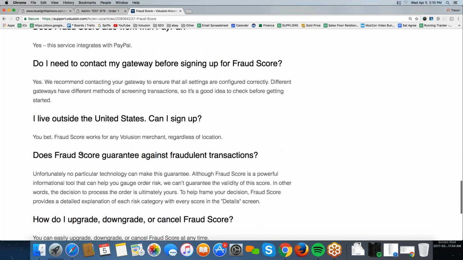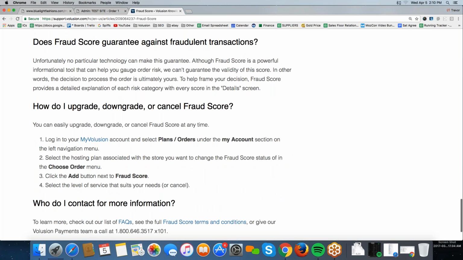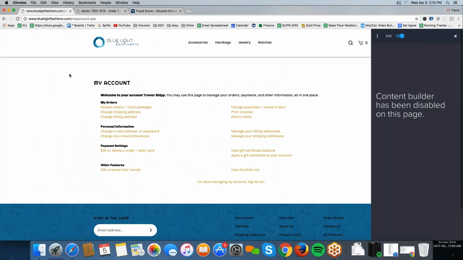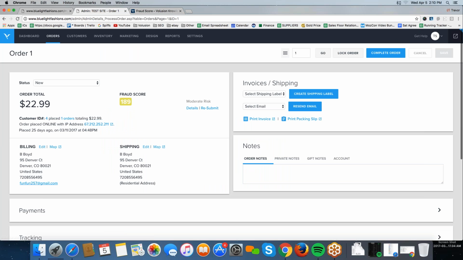Okay, so does that make sense, guys? Basically what happens here is when somebody places an order, it runs through all this data and then spits out one of these scores. And the score in this case was 189. So based on what we talked about earlier, a 189 score is saying it's moderate risk, right? In fact, 196 or better would be minimal risk. So it's saying that it's likely this isn't fraud.